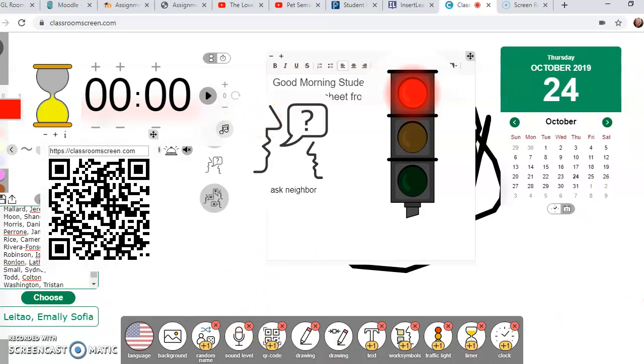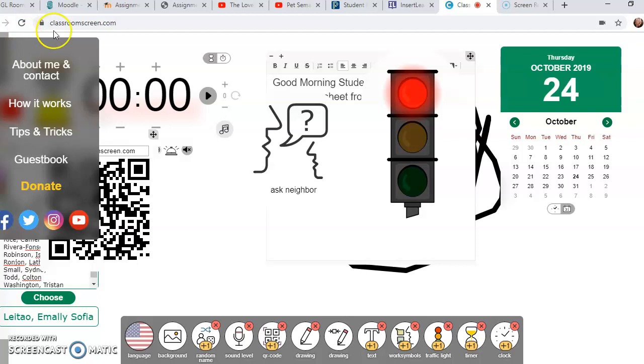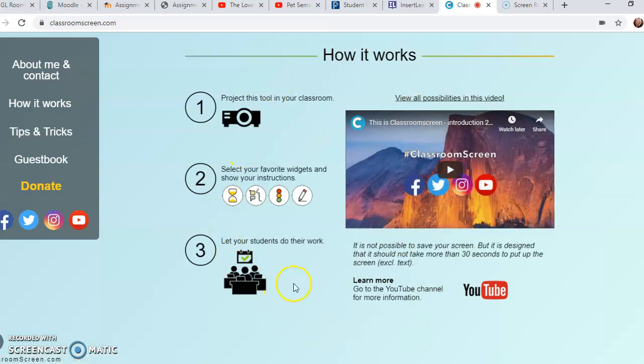And procedurally, you can train your students so that this is up here on the board all the time. And I think it would be important to set it as a beginning of the year procedure. Now, there isn't a way to save this so that it's always there, but it is set up. If you click on how it works, it'll tell you here that it is designed so that it shouldn't take more than 30 seconds to put the screen up on your screen. There are just so many possibilities.